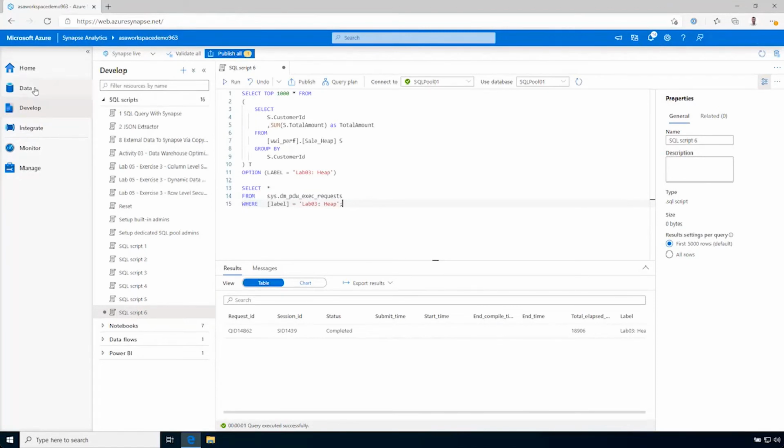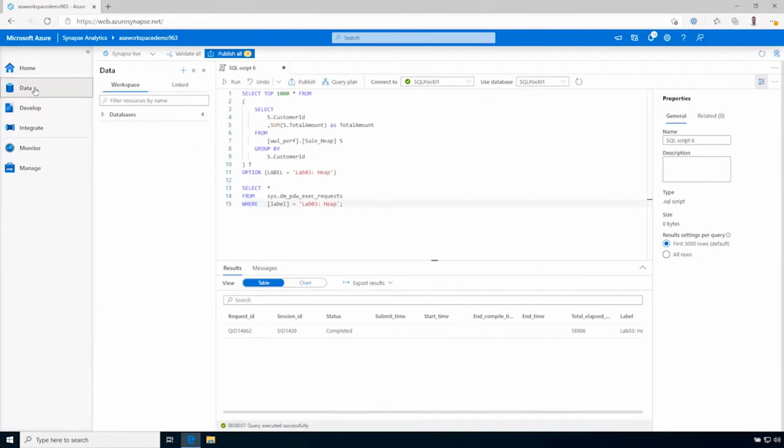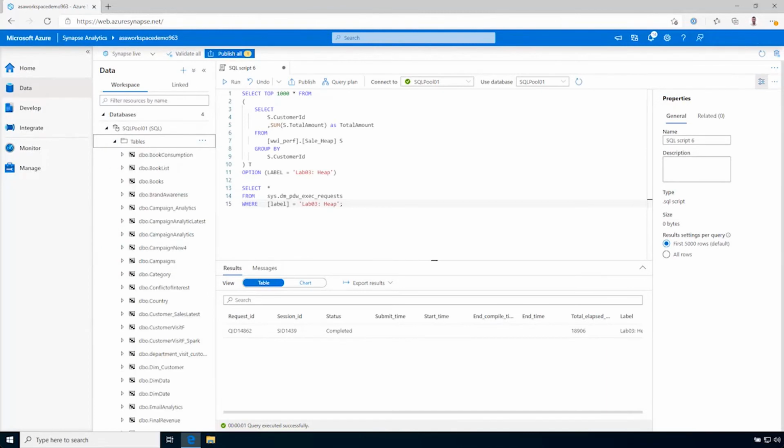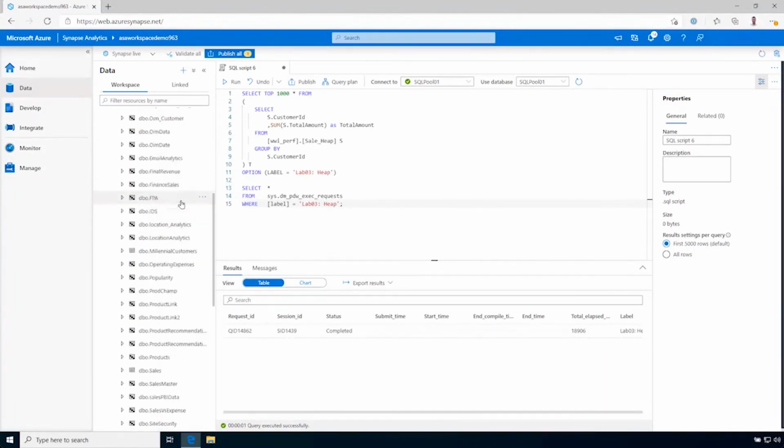So let's switch to the data tab. And from there, we're going to go into databases. We're going to find our SQL Pool 01, tables, and our goal is to find the sale heap table. Let's scroll down a little bit.